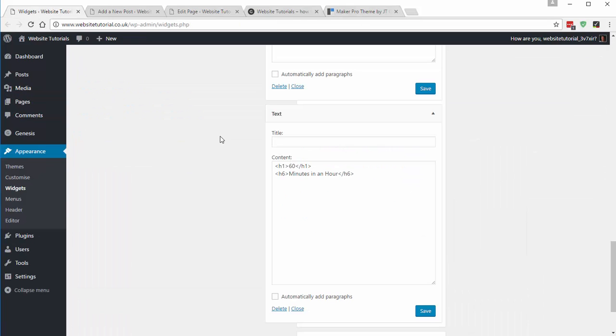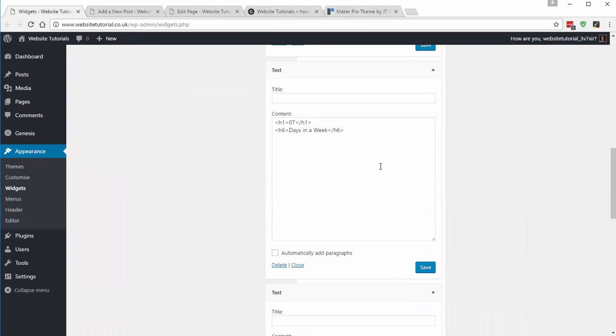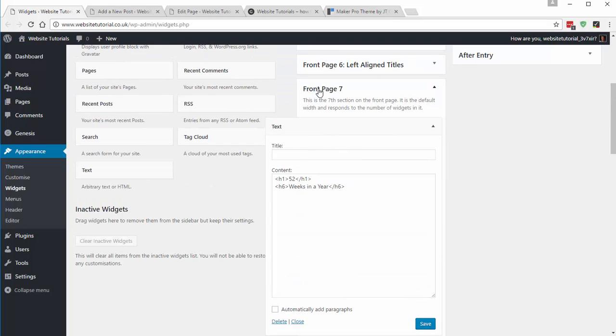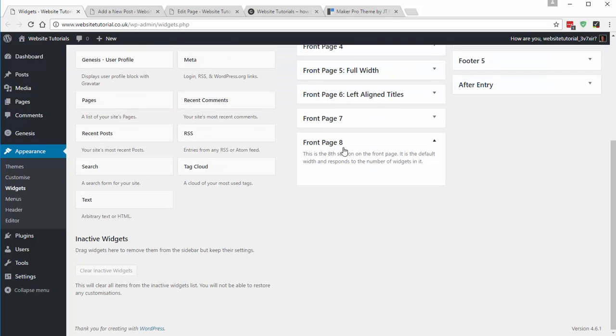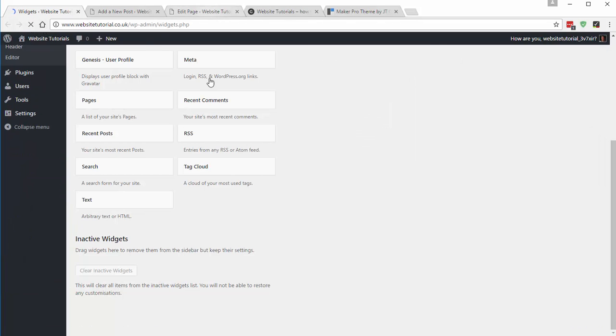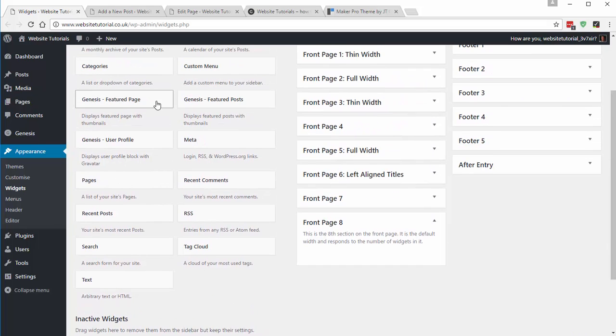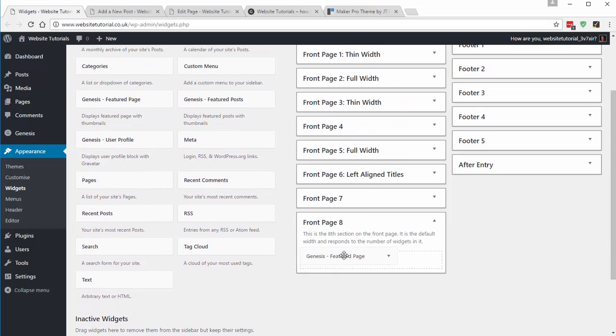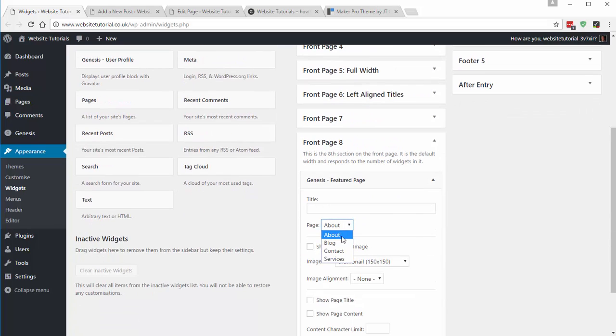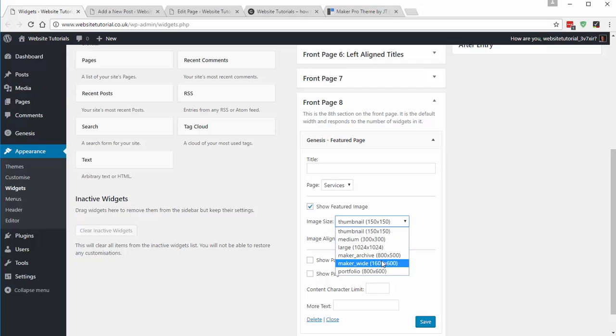And now we need to go and add it. So let's minimize all this one because we're going to go into front page 8 widget now. I want to refresh this page just so it knows that we've added this new services page. So it's going to be another Genesis featured page. So let's drag that into here. This time we want to show services. We do want to show the featured image. We want it to be this 800 by 500 again.